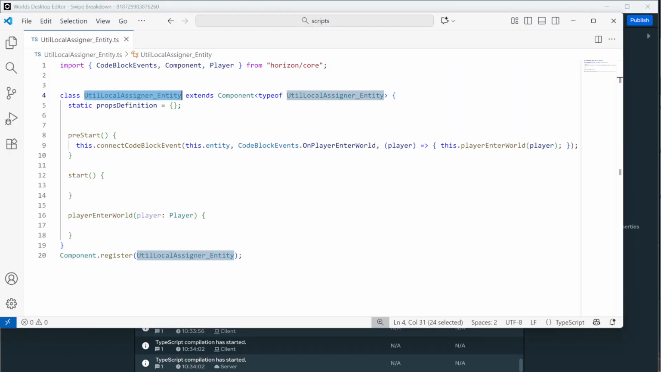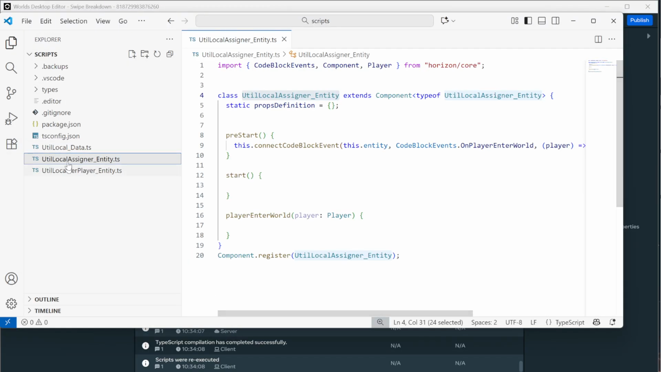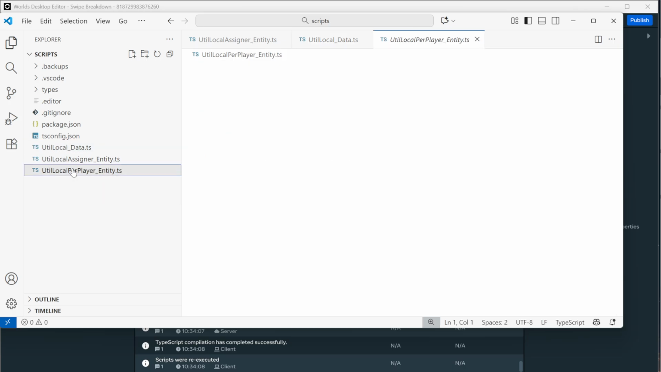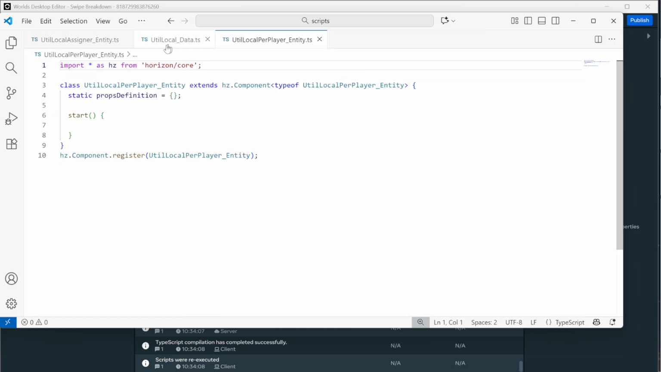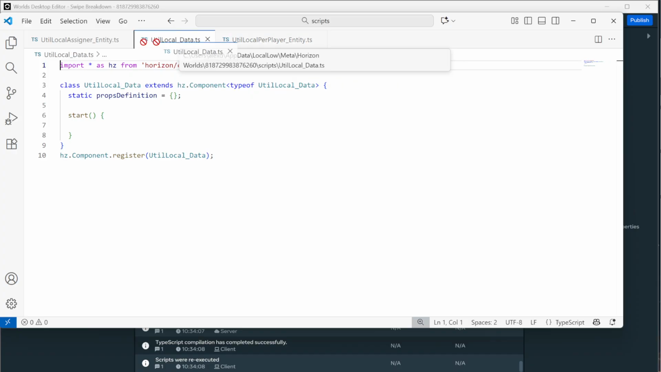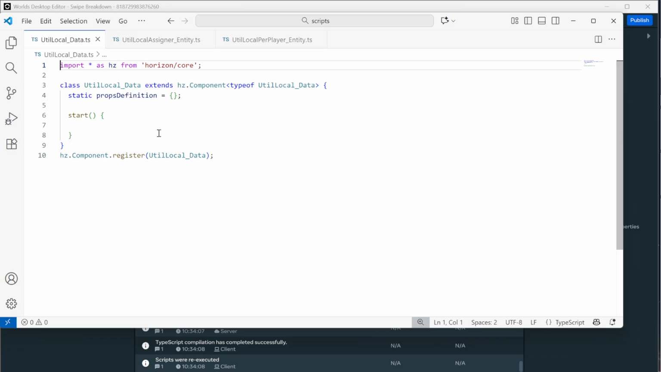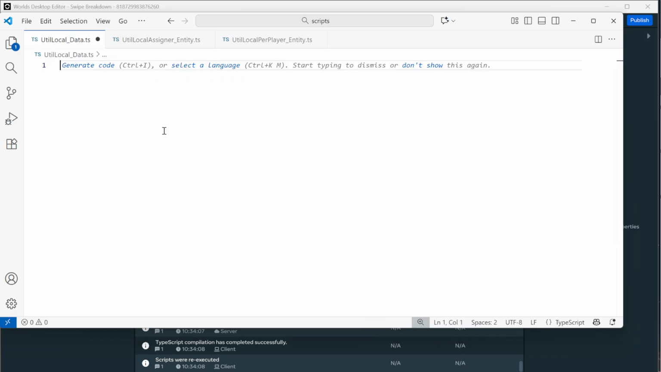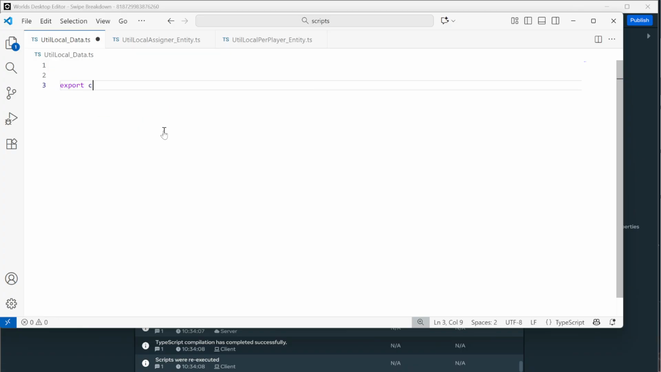So now we're going to go back into our scripts, go to our sidebar, double click on the data file. I'm also going to double click on this one to get both of those opened up. Double clicking opens it, whereas single clicking just temporarily opens it. It's kind of weird. Now for our data file, we don't need anything that's in there. So we're going to delete this. We're going to type export constant. And if you've been following along with other tutorials, you know that I like to call it local utils.